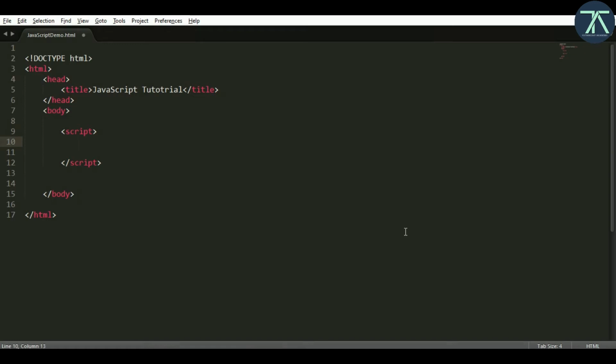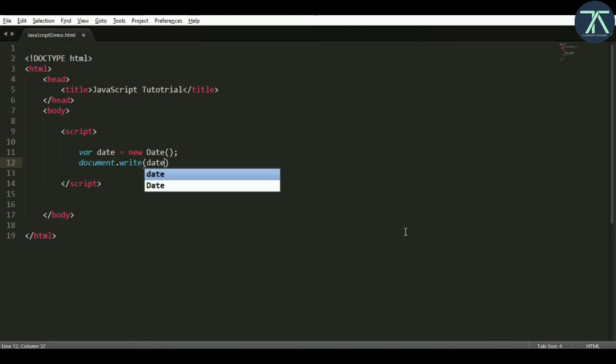To create a date object we have a constructor in JavaScript called Date. And we all know that to create an object we need a keyword called new. So this way we can create a date object. Now we need a variable to store this object. So I declare a variable called date and assign this object to that variable. Now let's print this variable in our browser and see what it will return.